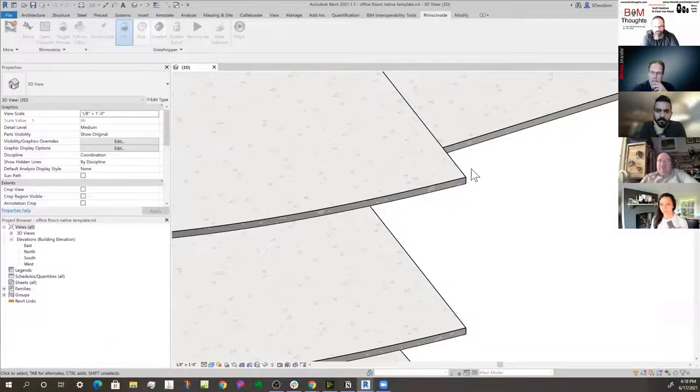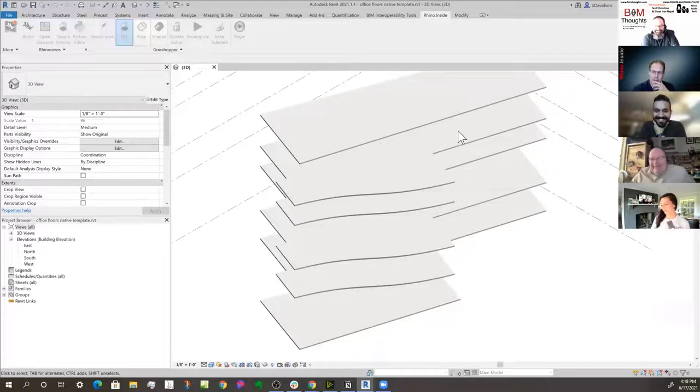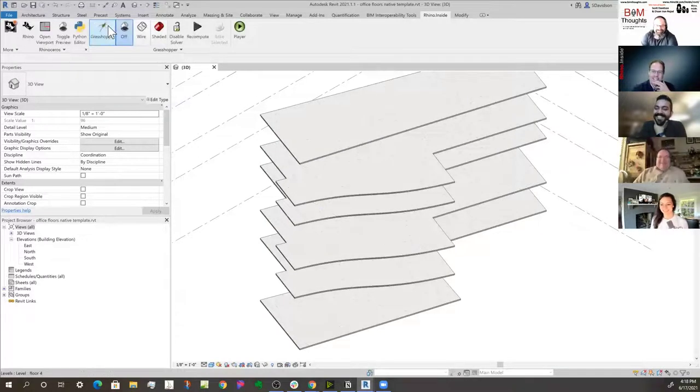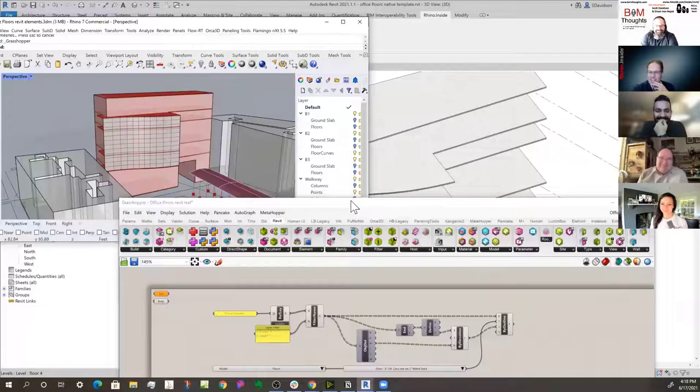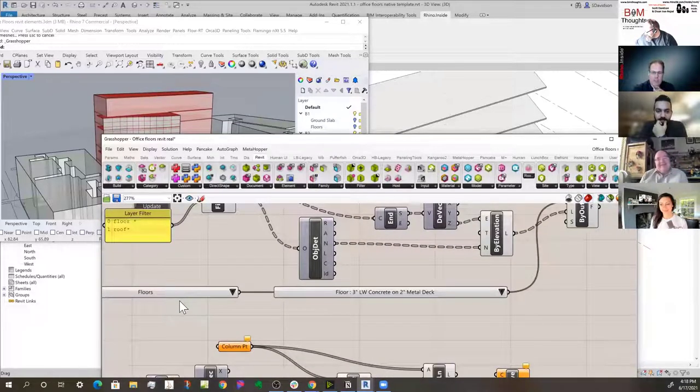Wow, you guys do levels? Yeah. I've heard they're important. And I think they're these dashy line things over here. But you can see we're using standard Grasshopper selectors, except they're selecting Revit families.